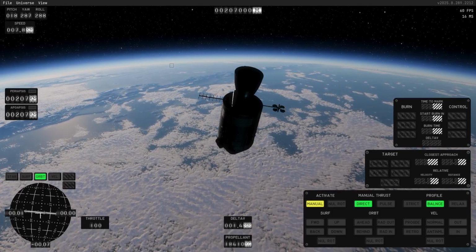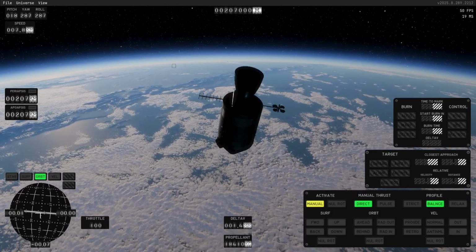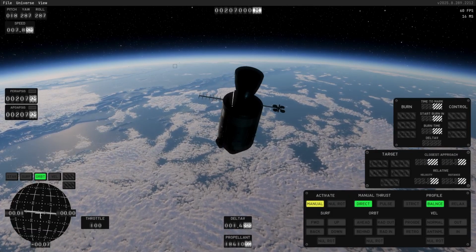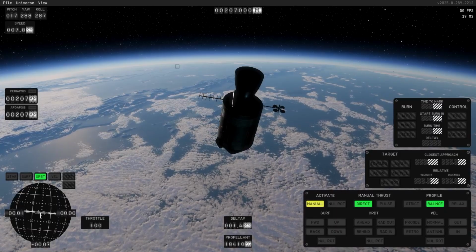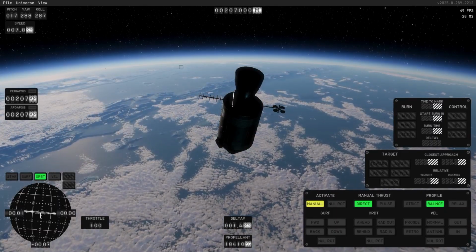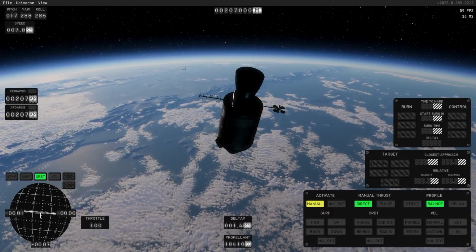A new target flight computer. Isn't that something? It tells us closest approach, relative velocity and distance. We can do anti-velocity and align. And also towards and away. So those were the things that I was missing.